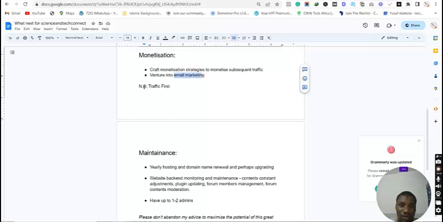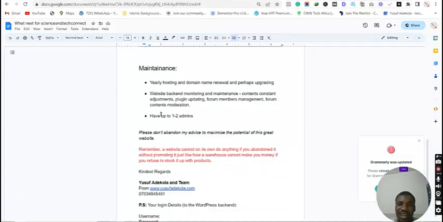So traffic first. You don't joke with traffic. Traffic is the lifeline of any business online. Then maintenance, of course, yearly maintenance of hosting and domain name. So don't joke with domain name. Somebody can snatch it if it expires and you don't renew it.